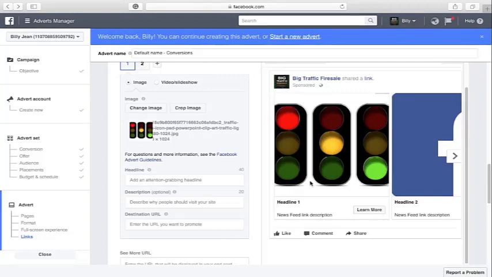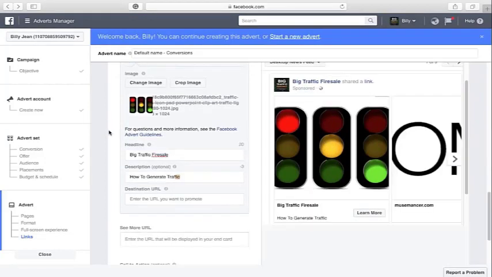Now you need to fill in the details of your headline. This is the major headline that will appear on your Facebook ads. I've written big traffic fire sale, then the description of your headline. This should be very, very short and very, very direct and clear so your audience will have a clear idea of what you're trying to promote. I've added how to generate traffic.